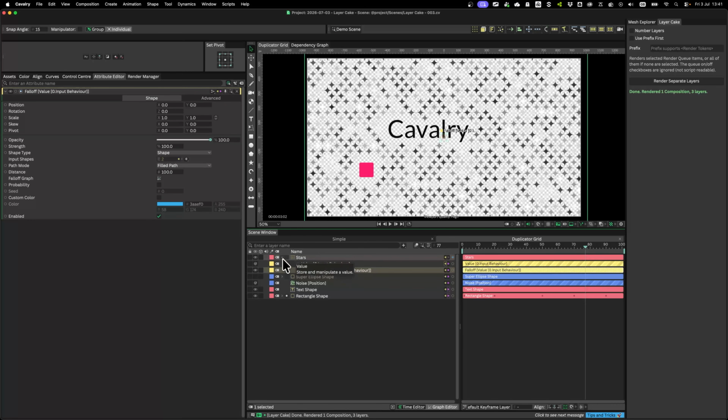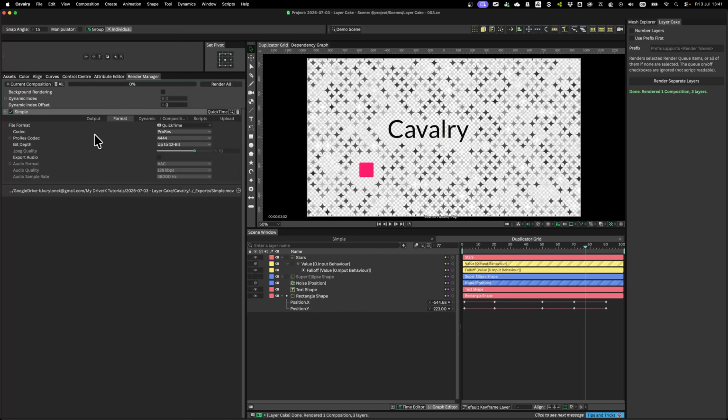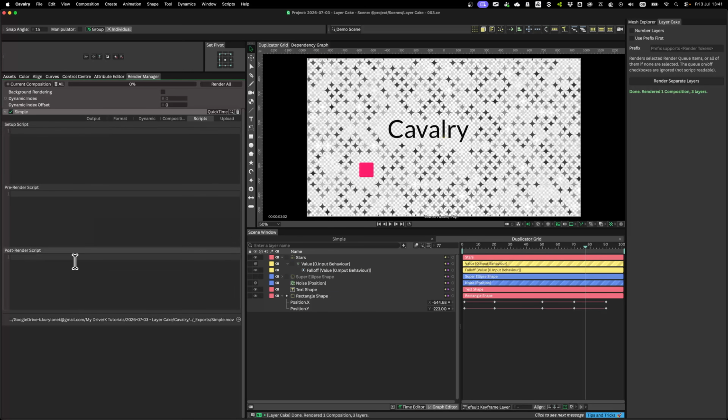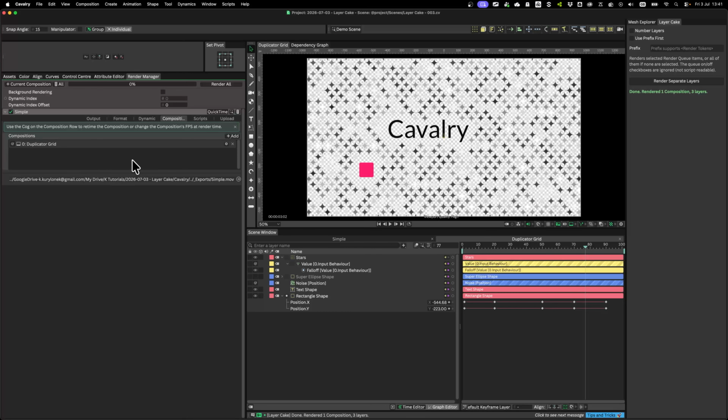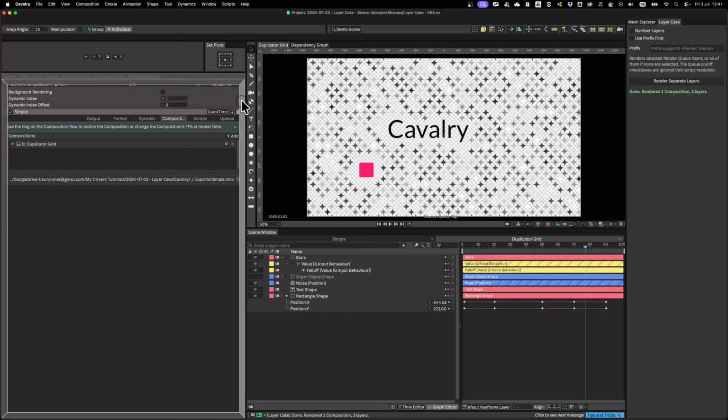Now, the way this works is that I'm utilizing the setup, pre-render, and post-render scripts. So in case you have some code here, this might mess up the render or your code will be wiped. If you have multiple compositions here, the script should work.